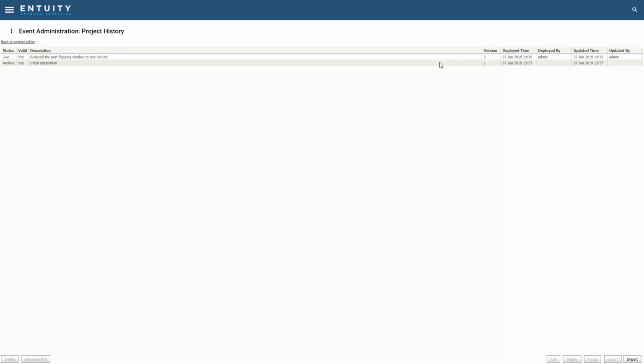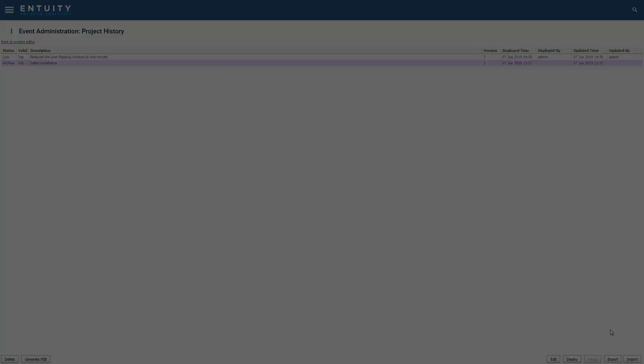If I needed to roll back to any previous project version, I could select it and then click the Deploy button. When viewing the project history page, it's also possible to export an entire project as a single XML file. You would do that using the Export button. The reverse operation is also supported, which allows a project file that has already been generated on this or another server to be imported using the Import button.